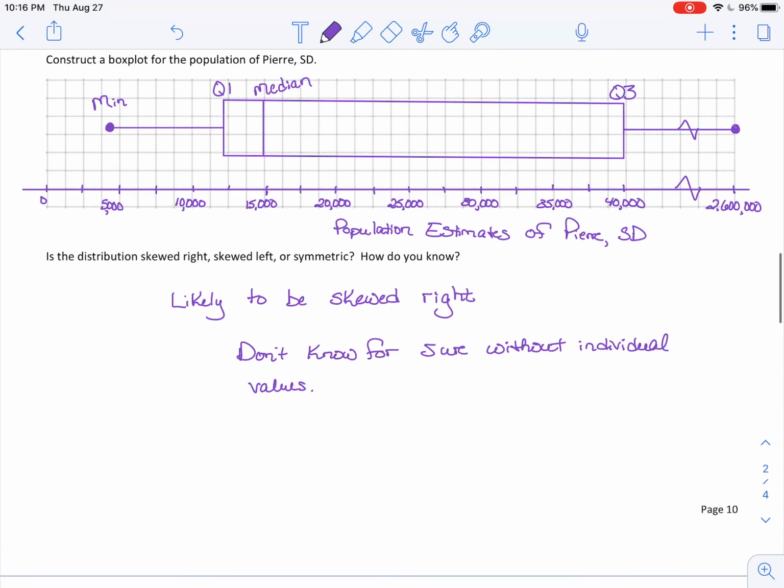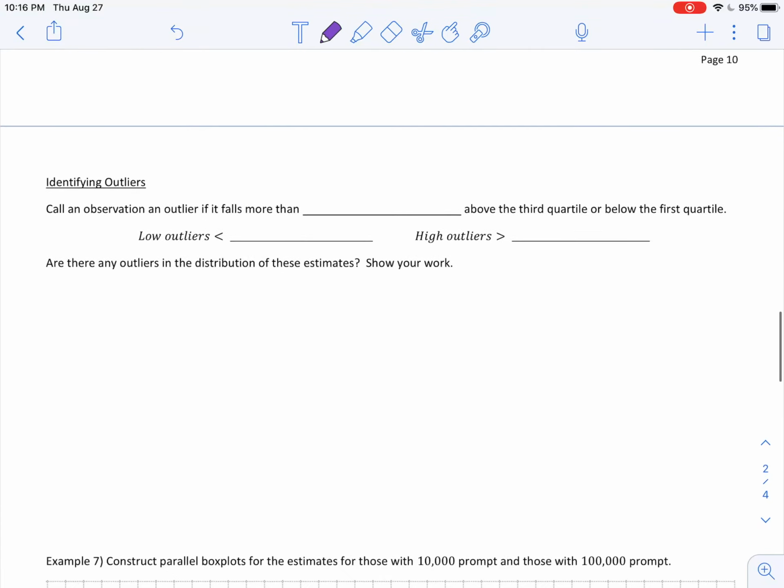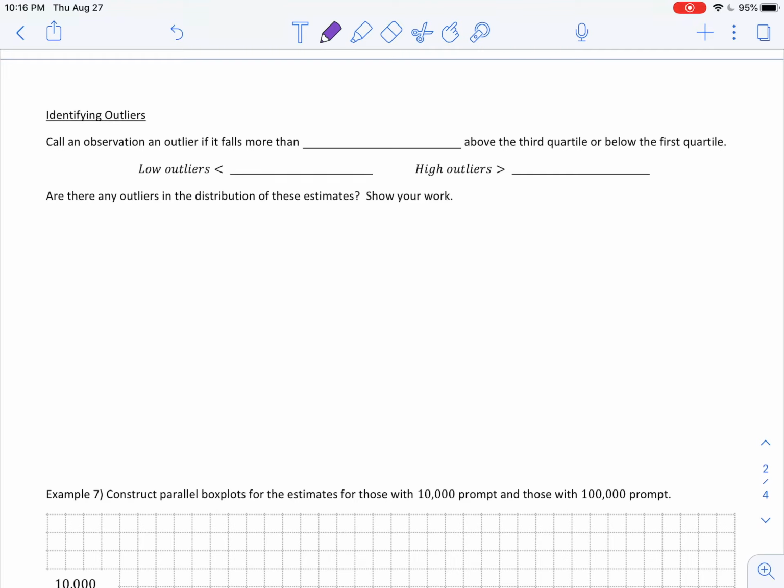That 2.6 million is really messing with us. And it is a very high estimate, and I keep referencing it. If that was your guess, don't feel bad. I'm really glad that this is part of our example. Yes, it makes it a pain to try and graph, but it really helps illustrate some of the properties we need to look at. But it's not really close to the rest of the class's guesses. So it's likely to be an outlier.